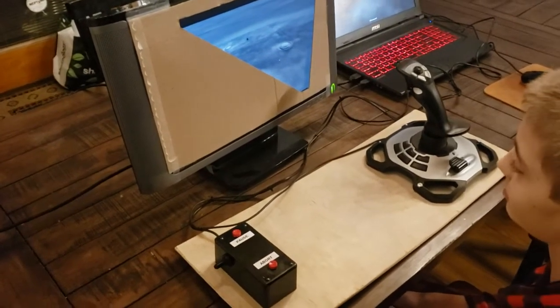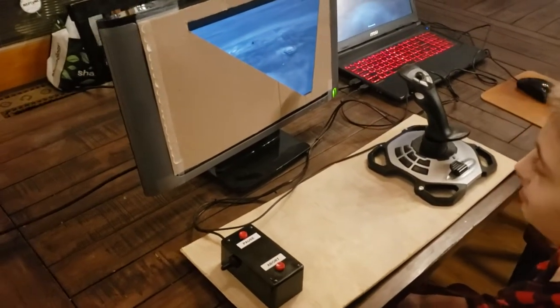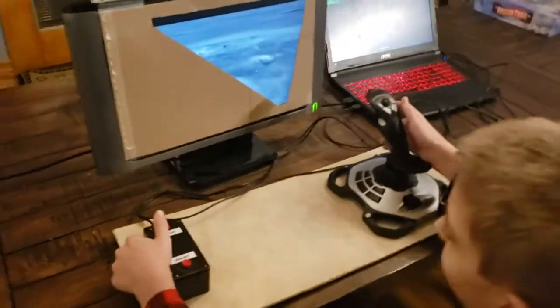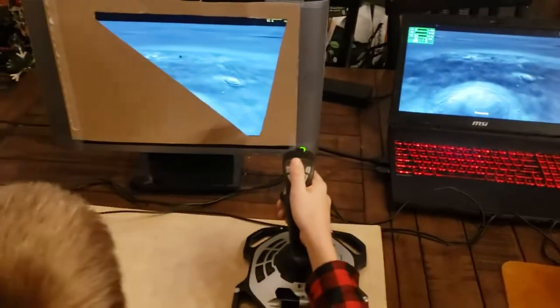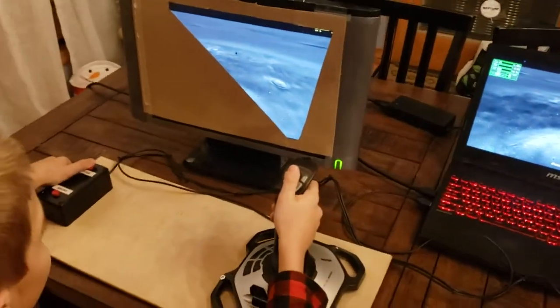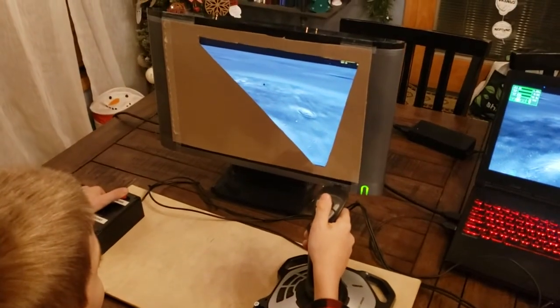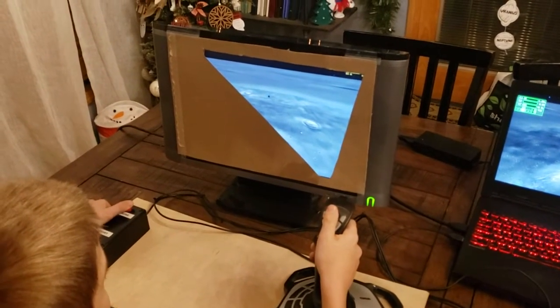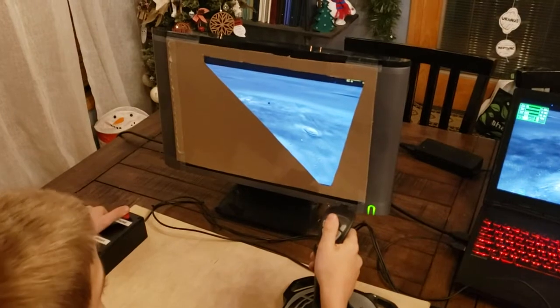So, Ben, if you're ready to fly, why don't you go ahead and get all set? And then he's going to take it off pause here, and I'll try and talk him down to a landing, and we'll see how this works. All right, go ahead and hit the pause button. You might have to, yep, there you go.